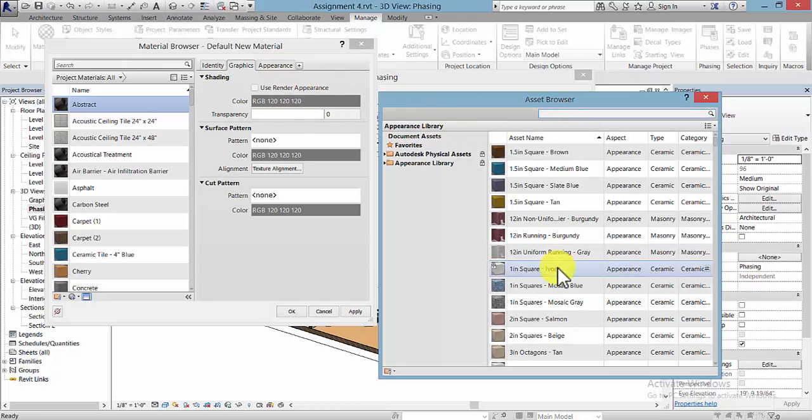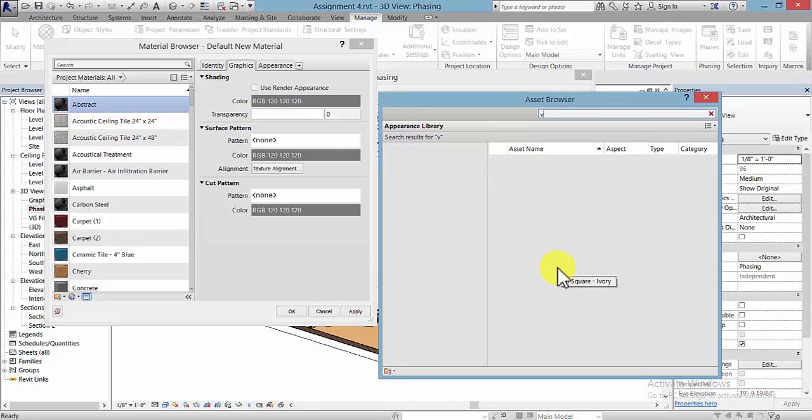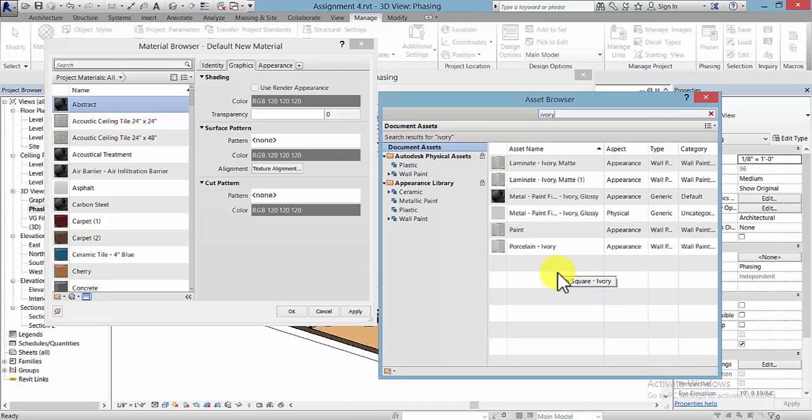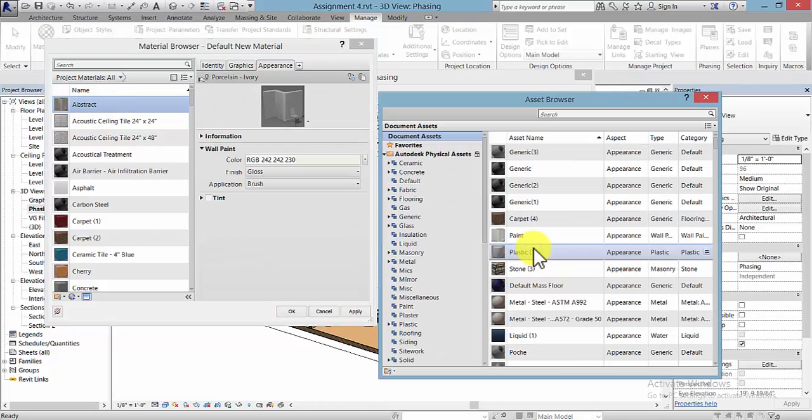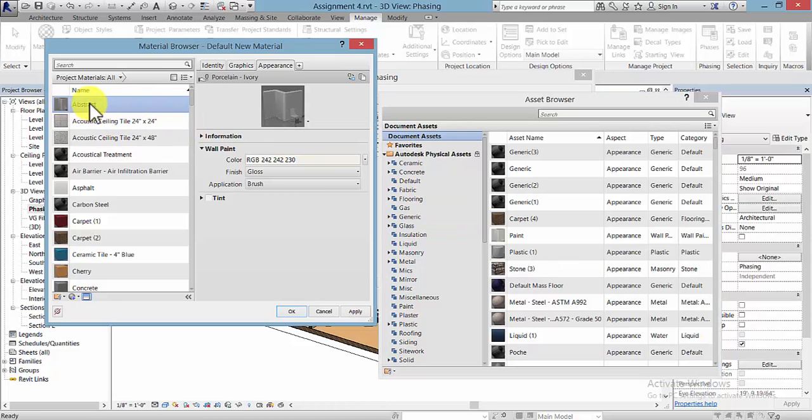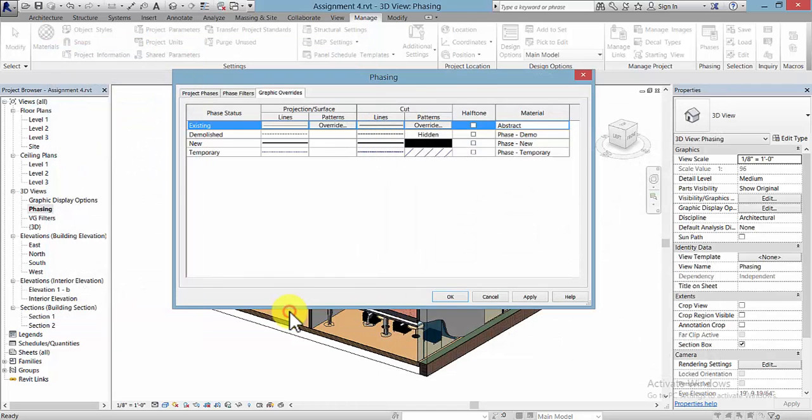I'm going to do a search for ivory and find this porcelain ivory. So with the abstract highlighted, I can double click on the porcelain ivory and see that for the abstract material, now I have an appearance of this porcelain ivory, and I'm going to change the finish on it from gloss to this flat matte, and now I can pick apply and pick OK.